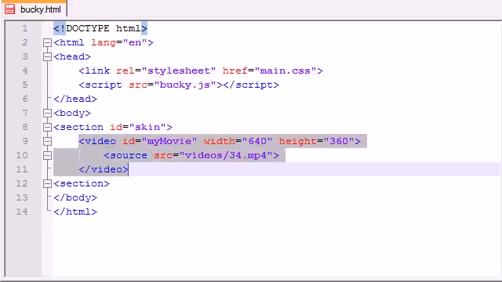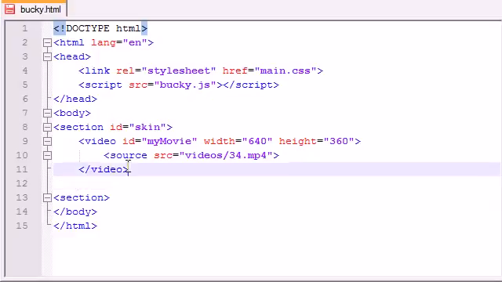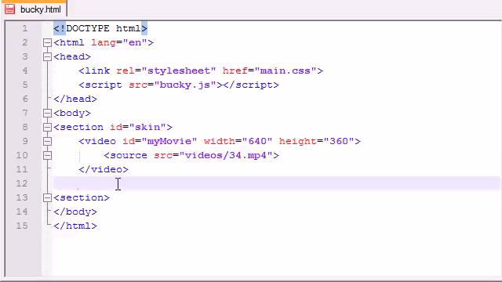I think it's a chemistry tutorial or something, but if you don't have an MP4 video on your computer, then you can write the full path, http www, and find one online, and you can use that. It'll work just fine. So now I'm going to go ahead and close my video.